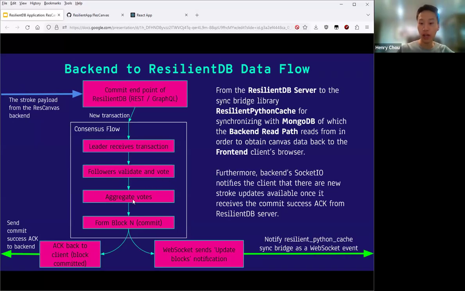Once they aggregate the votes and it reaches the PBFT threshold, two thirds, it can commit this transaction. And how does it commit this transaction or the stroke? It forms a new block, or block n, the nth block of the chain. And afterwards, it does two things. It sends through WebSocket an update blocks notification to notify the ResilientDB Python cache sync bridge as a WebSocket event.